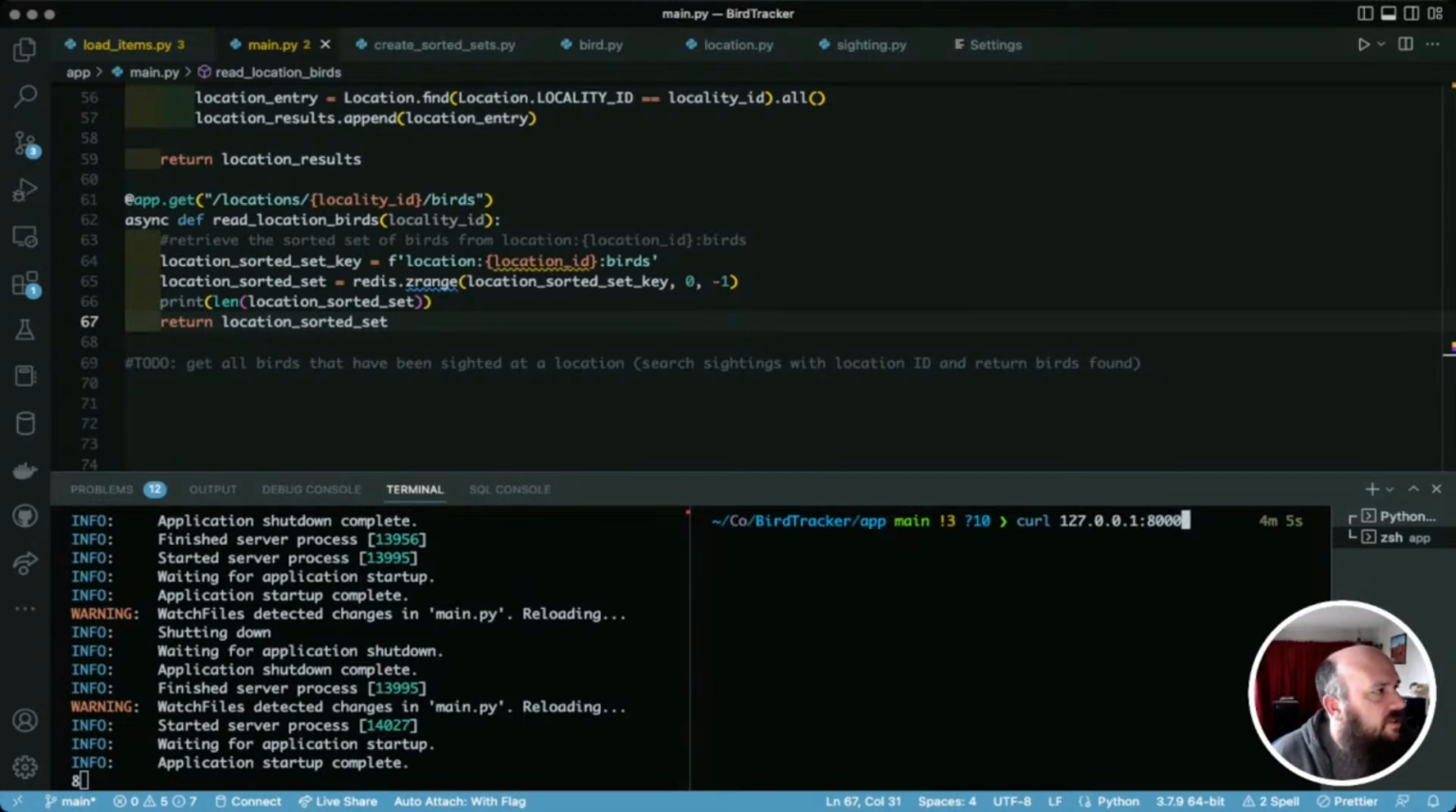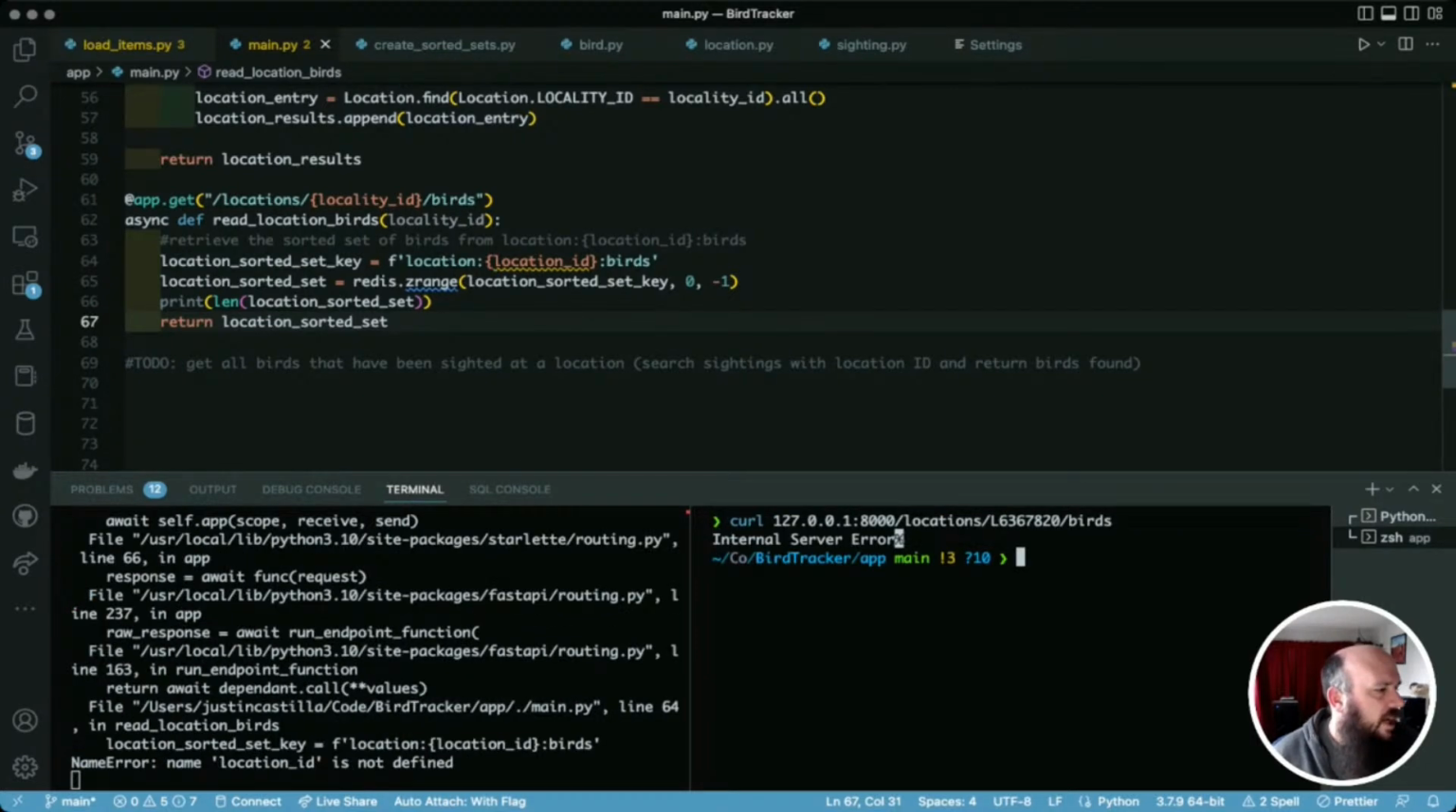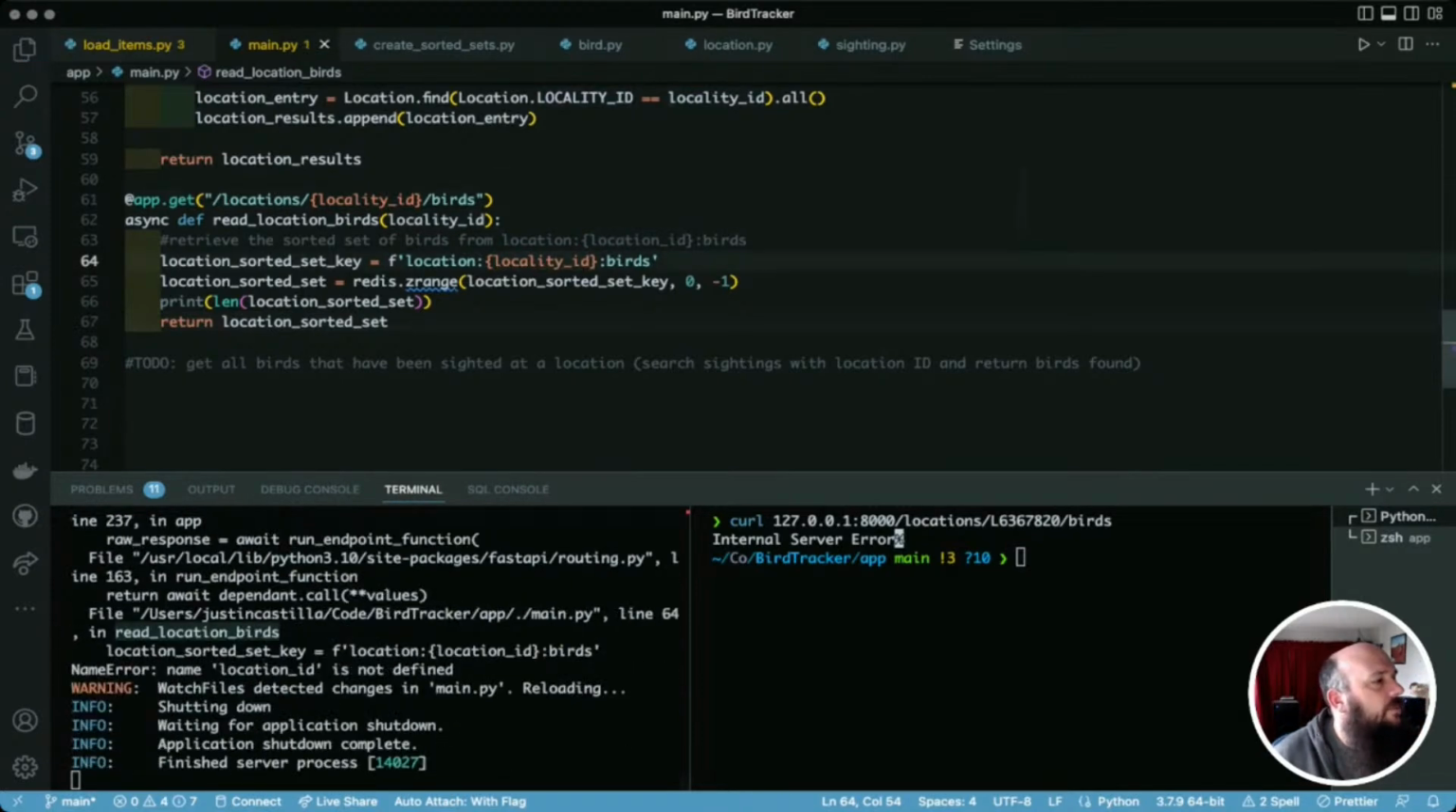Let's see here, locations, and then let's look. I'm just going to pull really quickly the locality ID of something that we already know. Let us up for success, and then birds. Okay. Location ID is not defined in line 64 and read location birds. Okay. Location ID, locality ID. Okay, my bad. That's very simple to fix. It's a good problem to have.